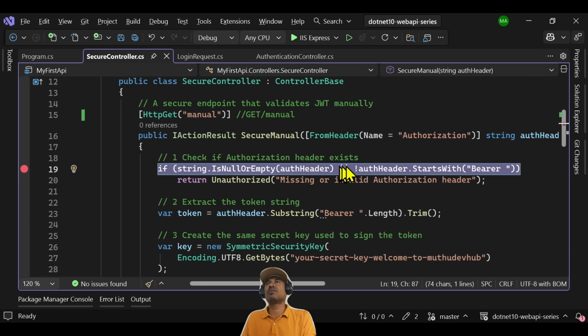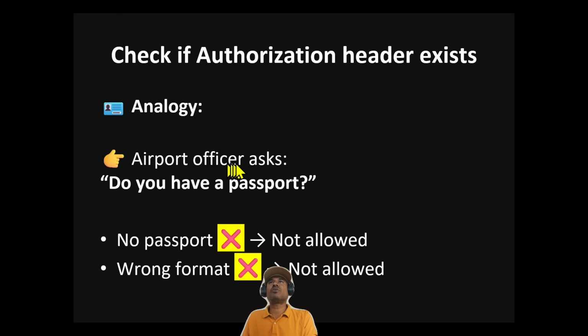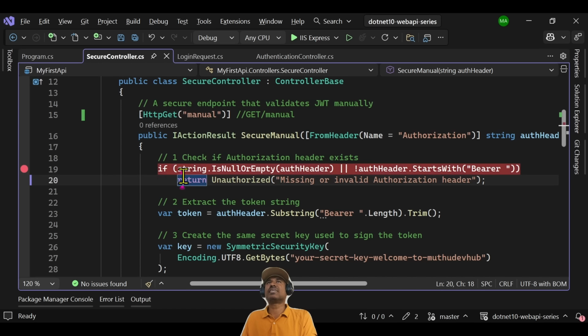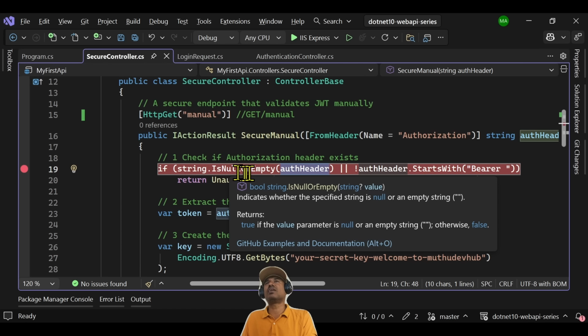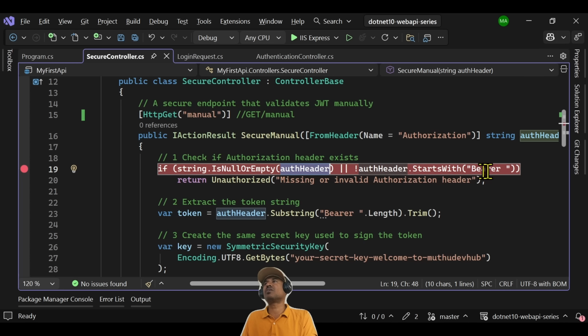So what are we performing here? When you go to the airport, the officer asks, do you have your passport please? If no passport, the officer will not allow you into the airport. If you have wrong information in the passport, then the officer will not allow you into the airport. Same thing we are performing here. We check that the auth header should not be null or empty, and it should start with the bearer keyword. Then only you can enter into the airport. Got it? Next step is we are going to extract the token.